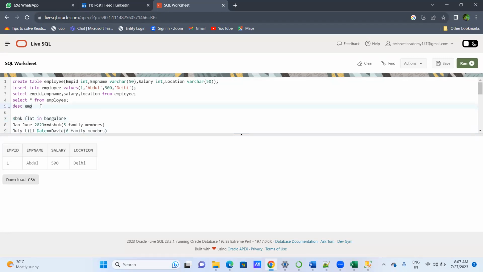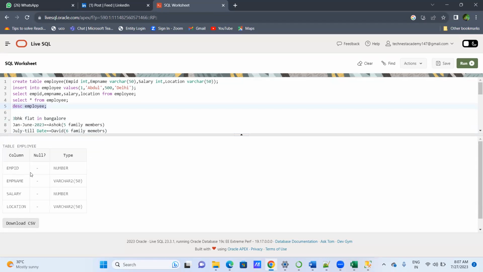So you see the structure now. Again, I'm executing describe employee. Let's verify the structure. Is this the same or has it changed? It's the same. So the structure will be the same. Once you have created the structure, it will be the same.